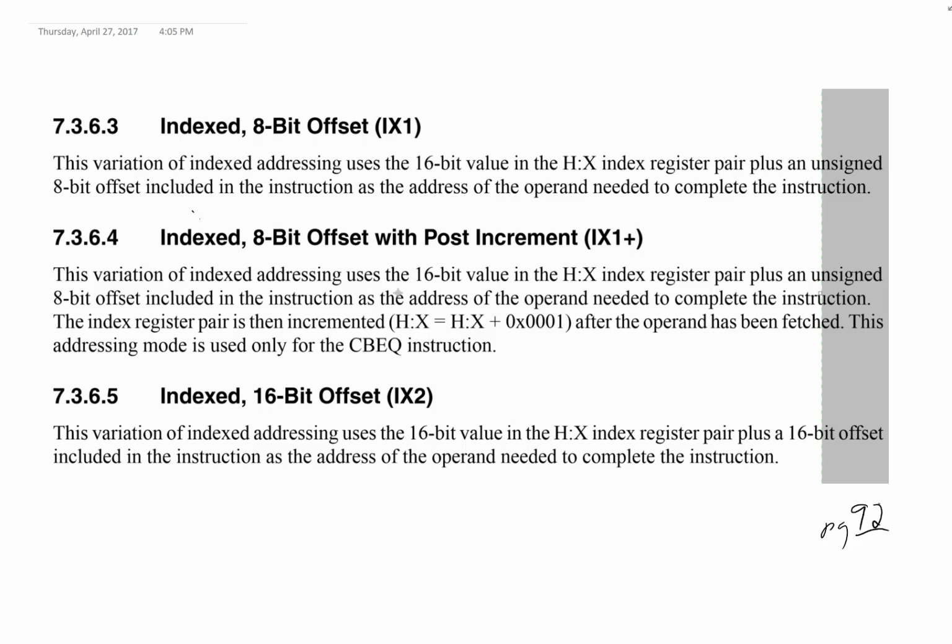We're going to talk now about the IX1 and the IX2 indexed addressing modes. We are not going to talk about this IX1 plus, because it is used only for the CBEQ instruction. That's one instruction. That's not worth talking about, an entire mode for one instruction. You can forget that that exists for this class.